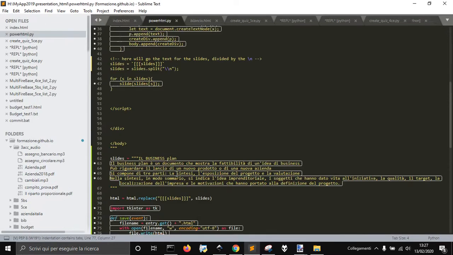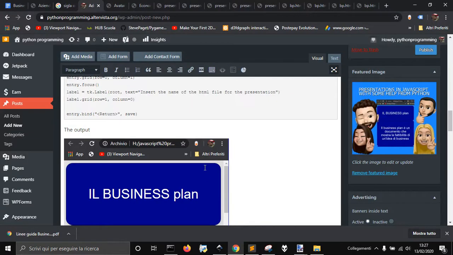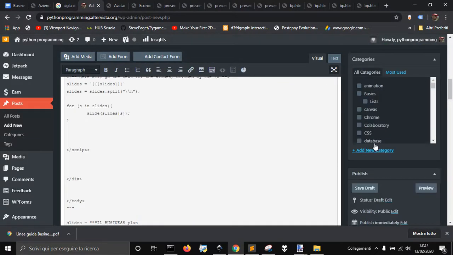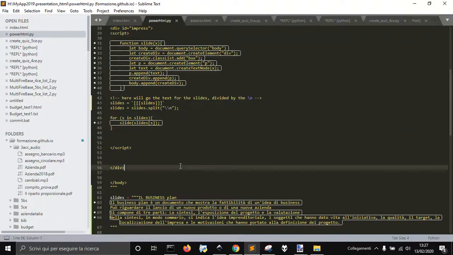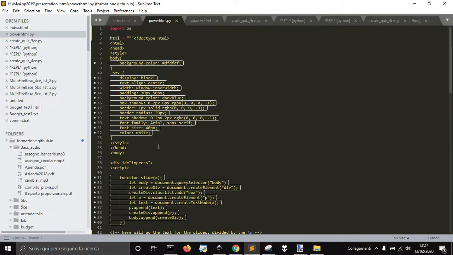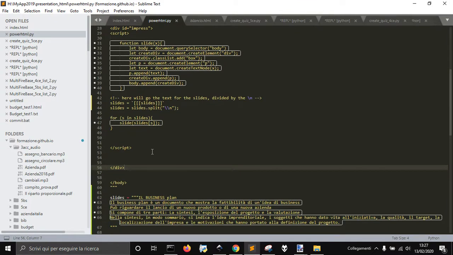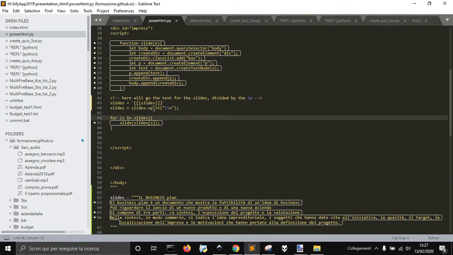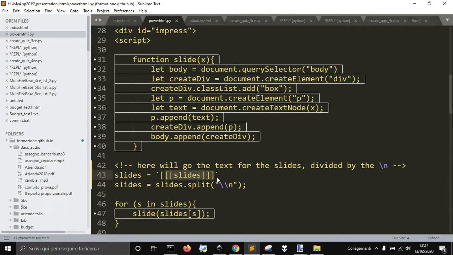Hi, today I want to show you this simple script where you can make a presentation in JavaScript but using Python, and let's see how it works. Here is the HTML code, and as I did in another post, I just substitute something here with this tag as you can see here.